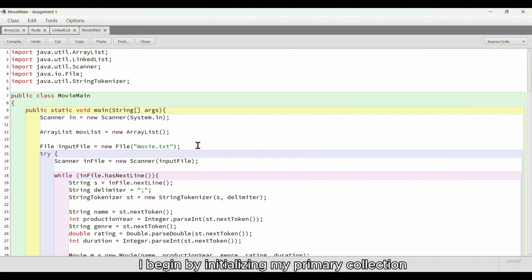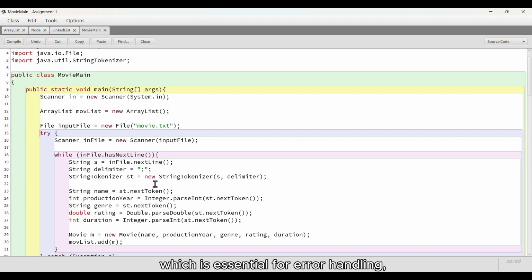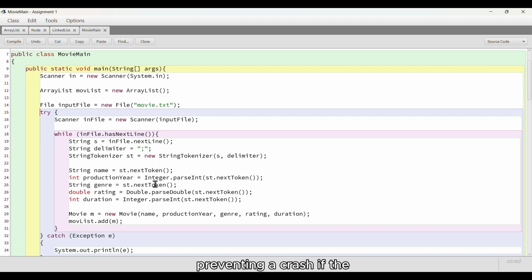I begin by initializing my primary collection, which is the movie list array list. I handle data import by using a try catch block, which is essential for error handling, preventing a crash if the movie.txt is missing or corrupted.